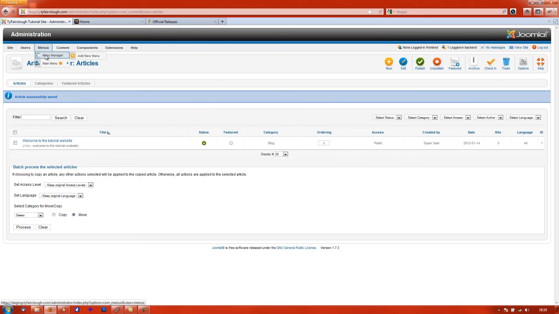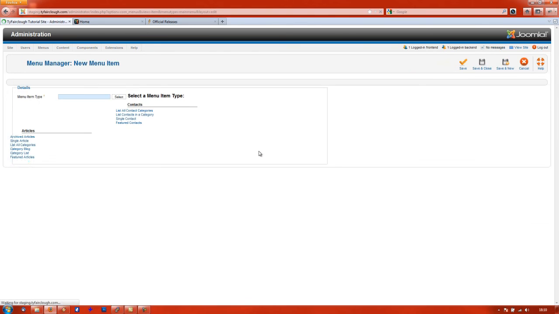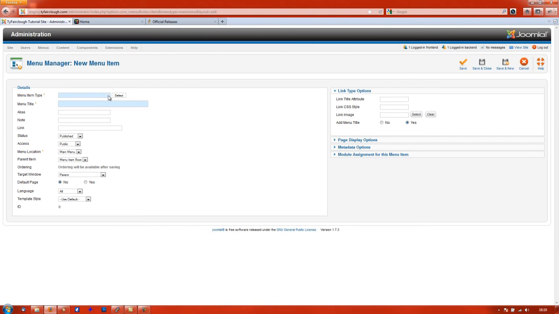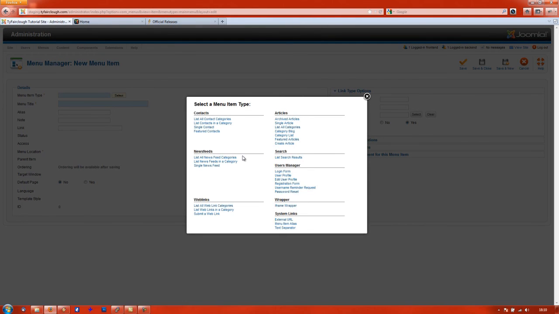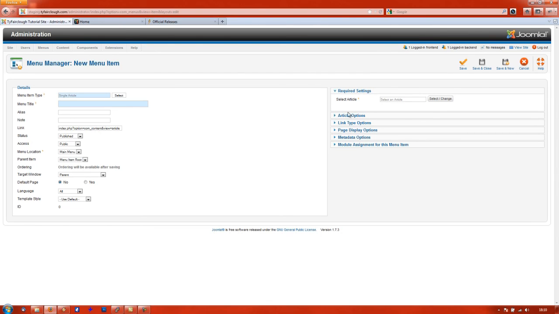So we're going to go to our menu, and here's our main menu. It's automatically generated on our first installation. We click that. We have a home link, and the site has to have a home link. And we're going to ignore the home link for now and continue creating our link to our new article. So we're going to go to New here, and we're going to select menu type in this new panel that's opened, and we're going to go to Articles, so it's top right here, and click Single Article, which basically picks out just the one article that you choose.